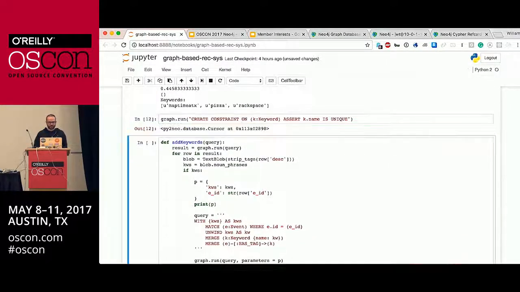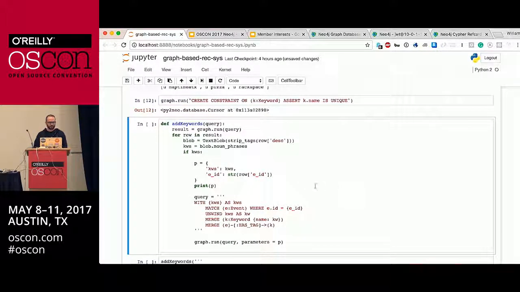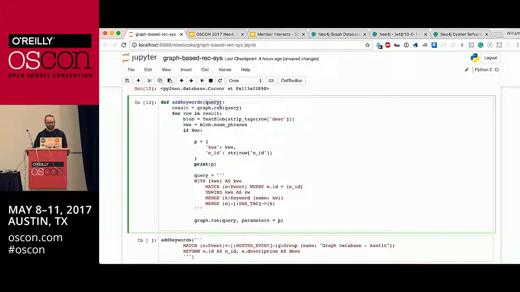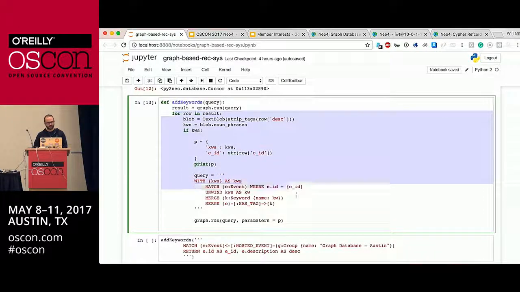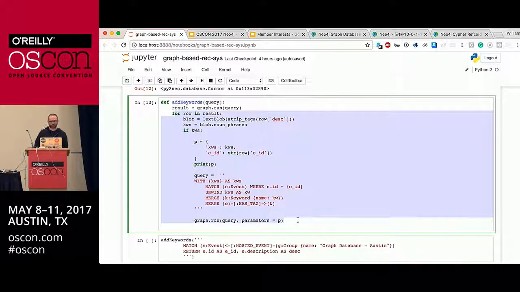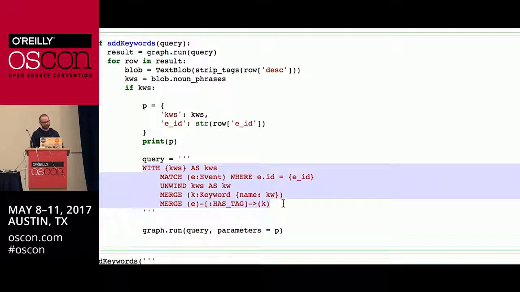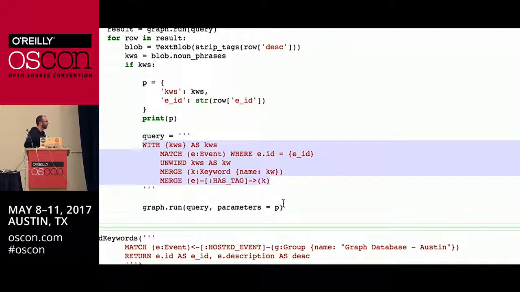So we'll create a constraint on keyword using the name property. This is just a function that takes a Cypher query and runs it, and then it assumes that it's returning events with an ID and a description, runs that description text through TextBlob, gets an array of the keywords, and then this piece is writing them back to Neo4j. So it's iterating over this array of keywords, creating a keyword node, connecting those to the event.